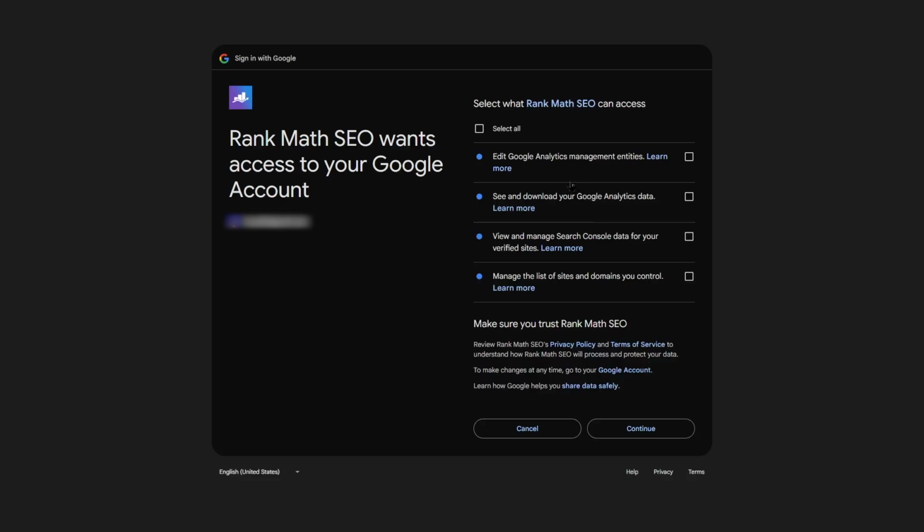And from here, you can select what Rank Math SEO can access from your Google account. So you can enable the Google Analytics Management, see and download your Google Analytics data. If you want, you can have this enabled. View and manage Search Console data for your verified sites, and manage the list of sites and your domains you control. So you can check all of these if you want, but we are only going to select these two and then click on continue.